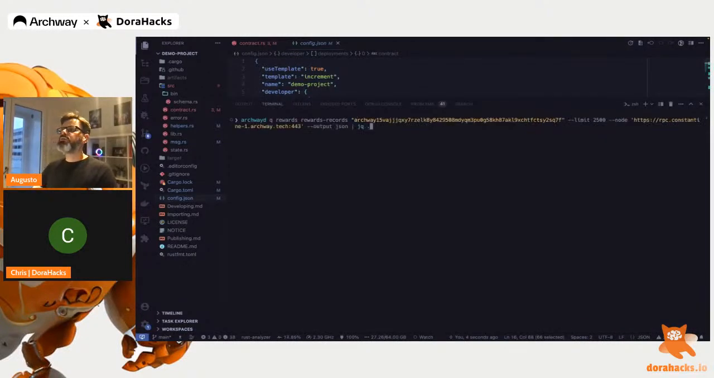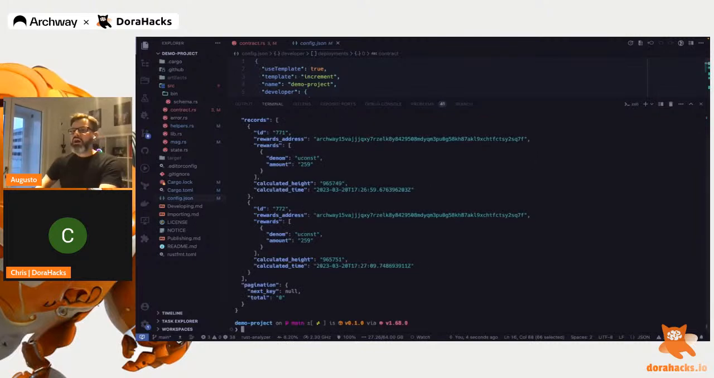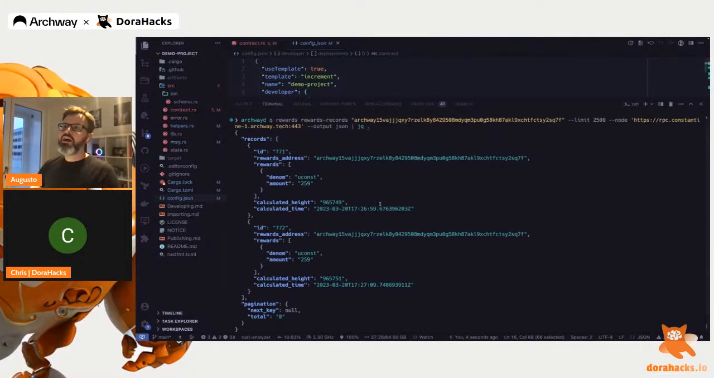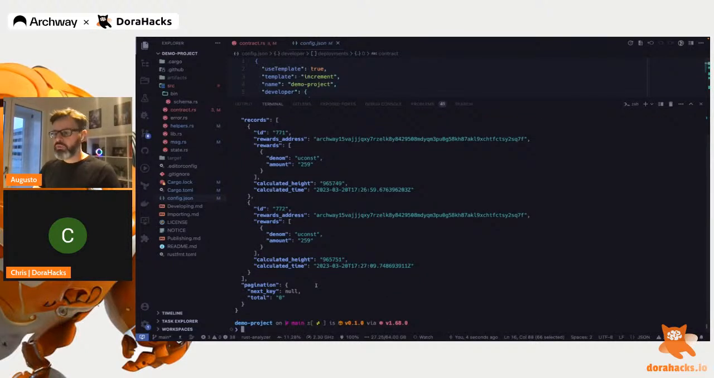Okay, so here we have the full breakdown of that query of the rewards record. So here we have the rewards, breakdown of the rewards, the calculated height, the time. So we see that I ran 2 transactions, and because of those 2 transactions, we have 2 rewards.